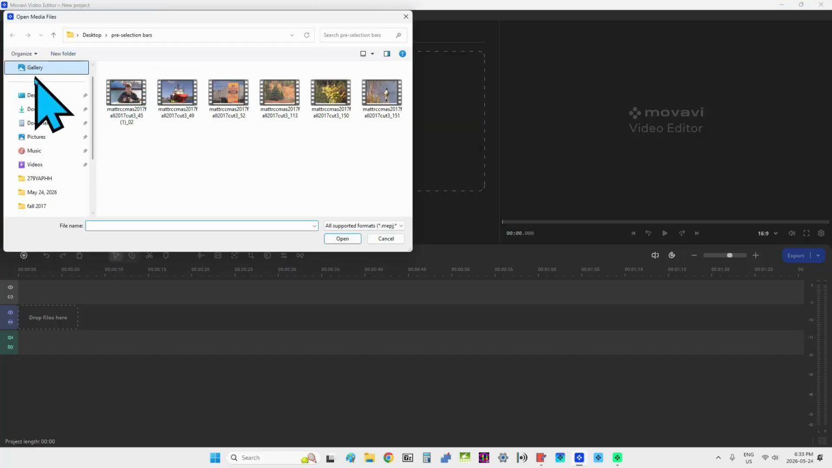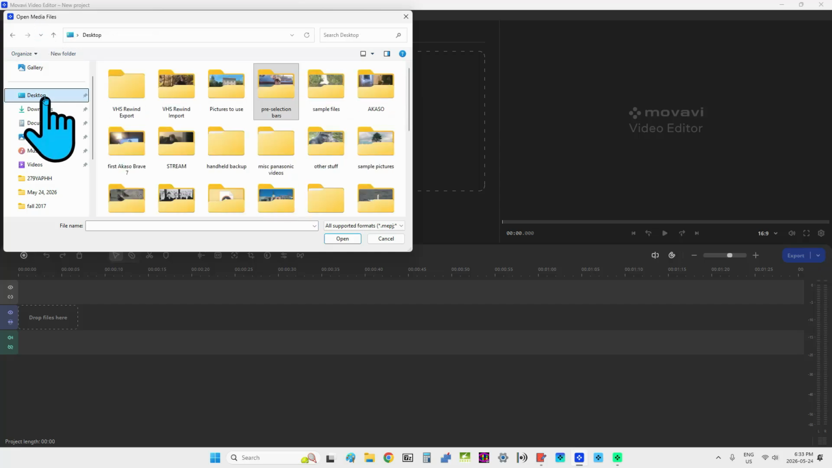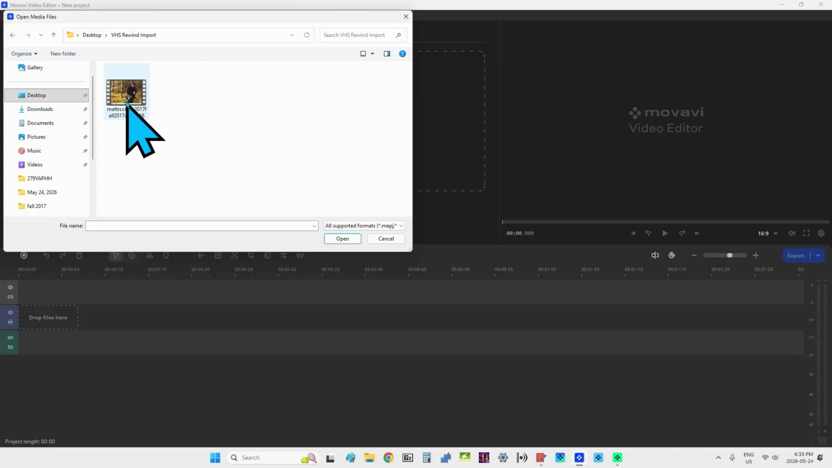Now I'm going to move the mouse pointer to the left here of the Open Media Files prompt box and click Desktop to find my folder. Obviously, whichever folder you're using on your system is up to you. Whichever folders you're saving and storing your media in and your project files in are up to you. But my folder is this VHS Rewind import folder here, which is on my desktop. I'm going to double click that now. Now I'm going to double click the clip to import it.